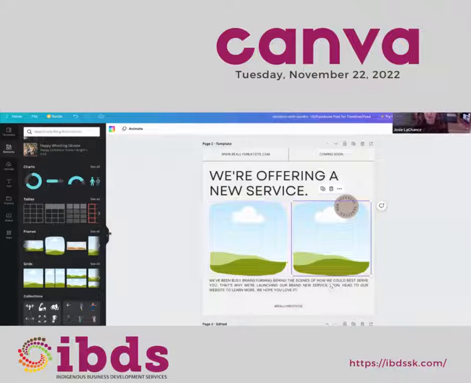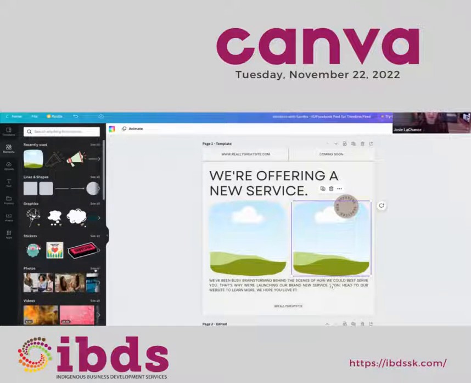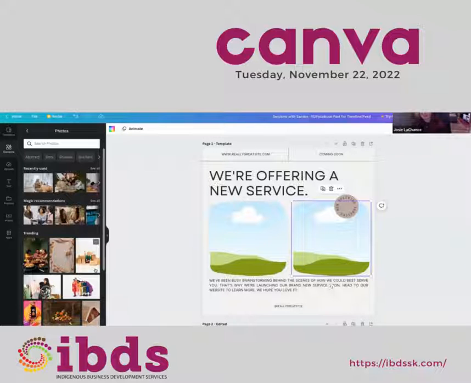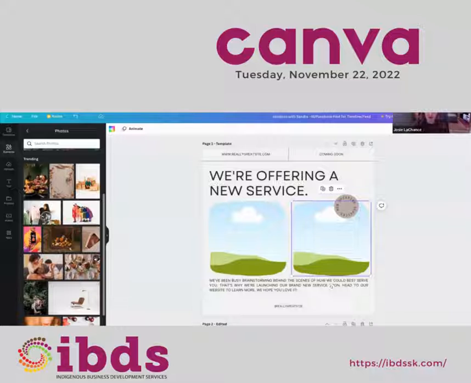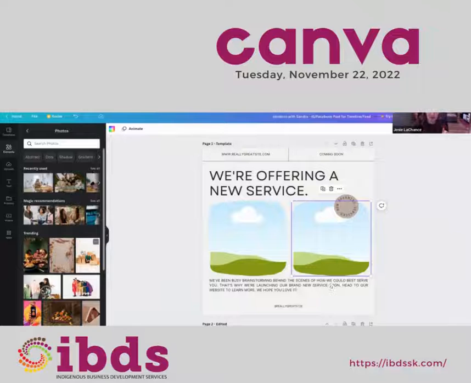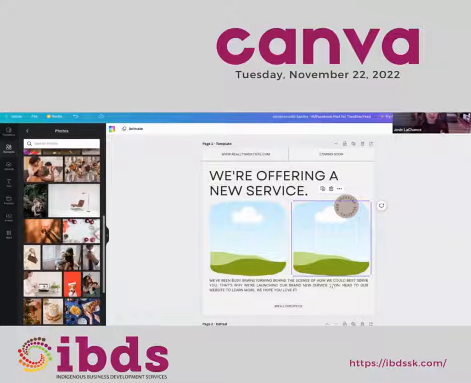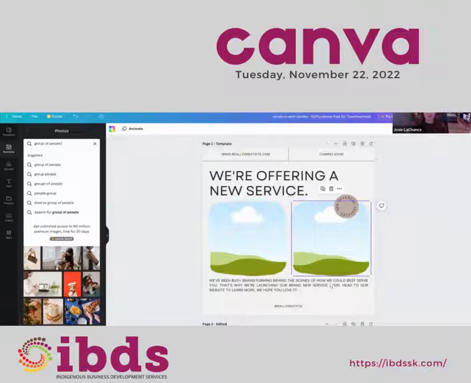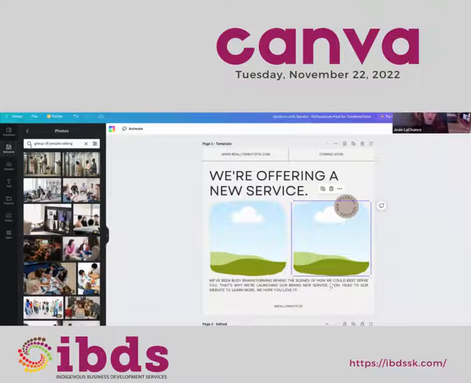So now that I've got my templates in, I'm going to go into photos. And this is where I will admit that it gets a little tricky for the free version, because there are a lot of paid photos. So you have to search for something that you're looking for. Sometimes it can be hard because they will show up as paid. For example, if I'm looking for a group of people talking, I'm going to type that in the search bar. You'll see right away that a lot of them have the little pro stamp on them.